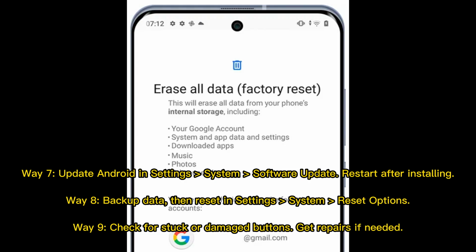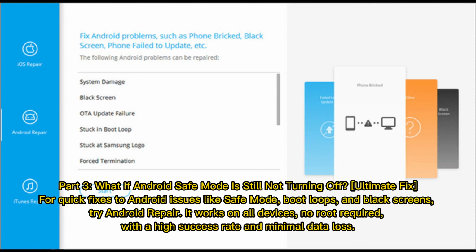Way 7. Update Android in settings, system, software update. Restart after installing. Way 8. Back up data, then reset in settings, system, reset options. Way 9. Check for stuck or damaged buttons. Get repairs if needed.